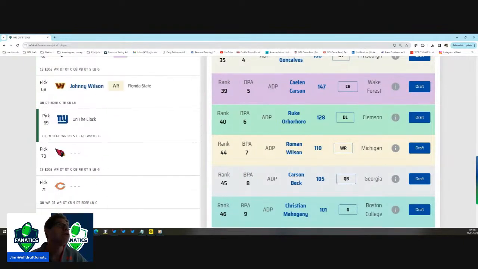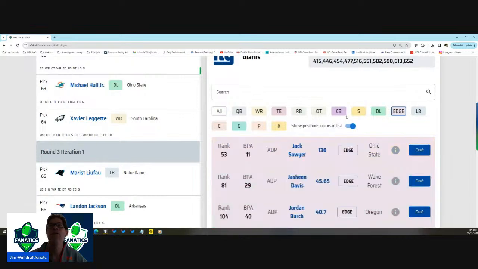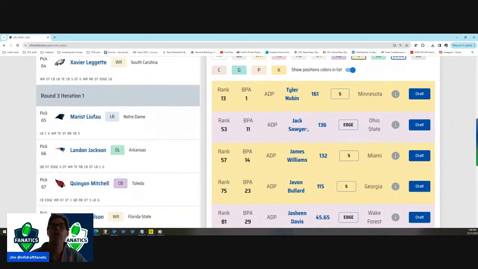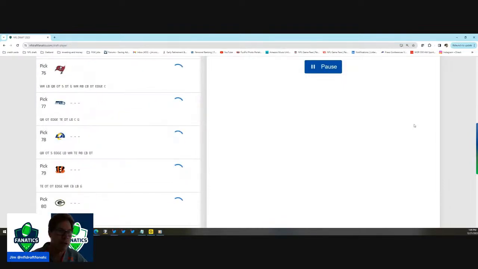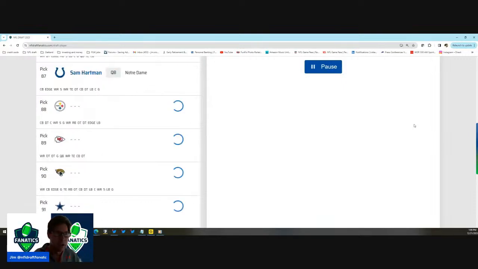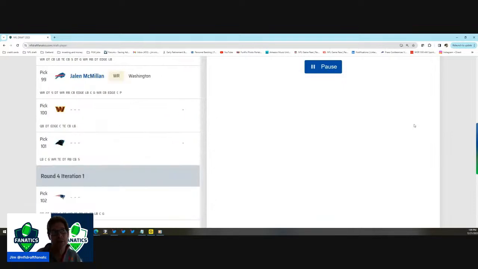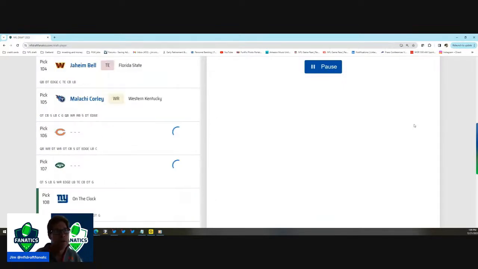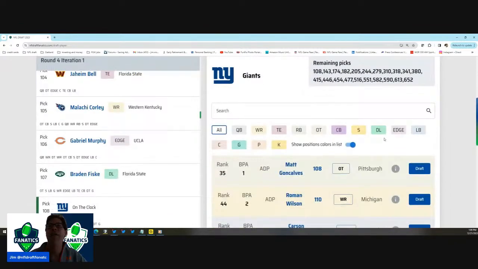Okay. So at this point, we haven't done edge, safety, running back. So Jack Sawyer's there in round 3. Wow. Definitely going to do Sawyer there. Okay. So I'm going through and I'm doing a mock draft and stuff like that. And the Giants, I believe, have a 4th round pick. We're about to find out. So we have one more pick to make. Safety, defensive tackle.